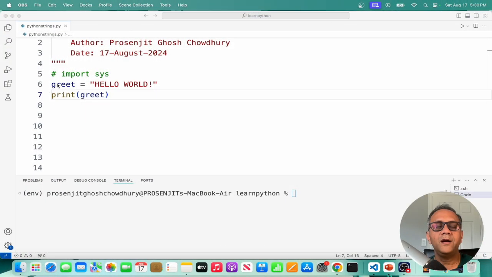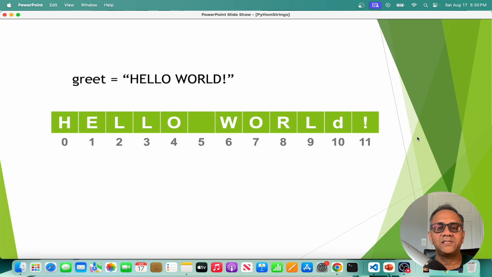Okay, we have a grid variable which is set to the hello world text. In Python, how is it stored? We know it is stored as an array-like structure, right? And each of the characters in this particular text has an index, and the index always starts with 0 in Python. So H has an index 0, E has a 1, L has a 2, then L has a 3, and O has a 4. And also the blank one has an index 5.